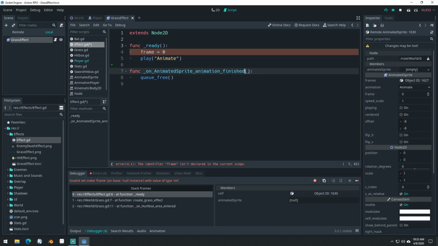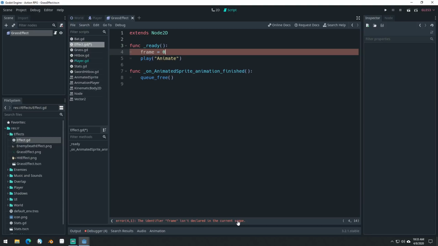And our animation, this function right here, was supposed to be set up to a signal. But you can see the identifier frame isn't declared in this scope. So we're still having an error here. The reason we're having an error still is because this script still extends Node2D, but it's attached to an animated sprite. And that's a really important thing to know about Godot, is that when you create a script, it has to extend the node it's attached to. It has to inherit from the node it's attached to. So this has to be animated sprite. And it should turn green like that. And now our frame is working properly. So let's run it again.